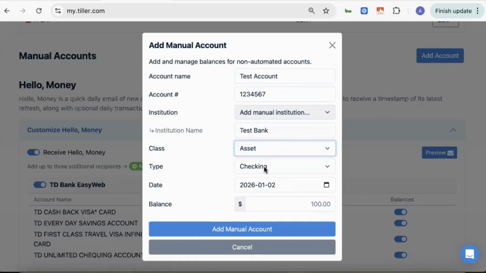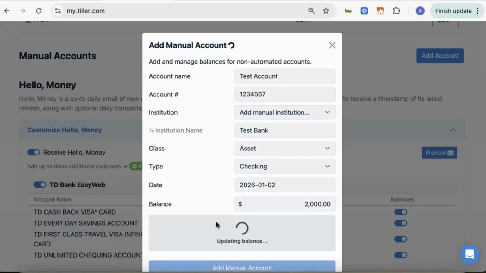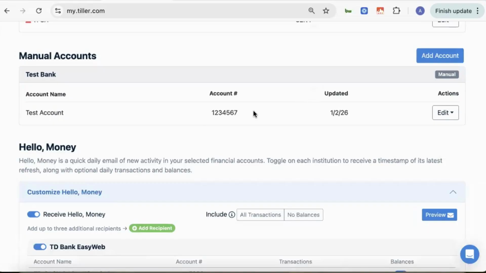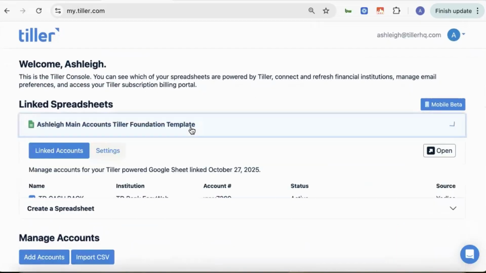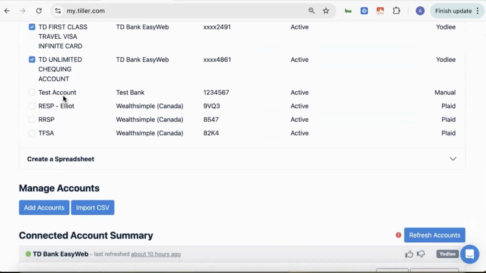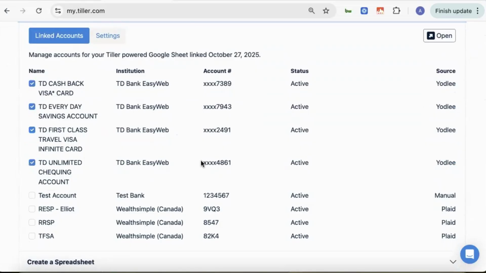We'll say it's an asset. I'll say it's a checking account. We'll use today's date. And then let's say our starting balance is $2,000. I'll click add account. And now you have this manual account with a balance. Now, if I scroll up here to my spreadsheets, you'll also see now that this manual account is able to be added and linked to your existing spreadsheet.